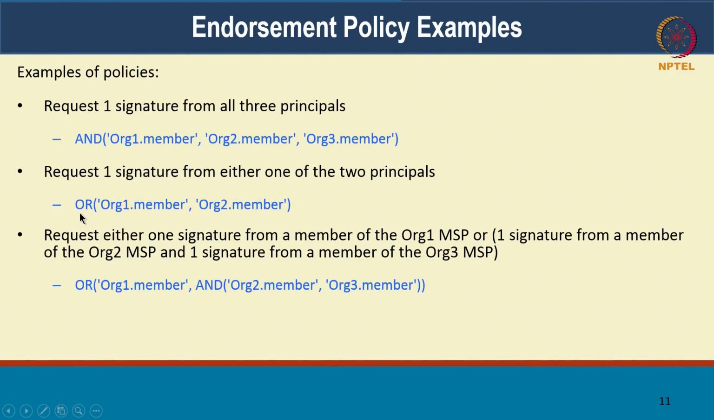The other policy you can do is OR. I can say org1 member or org2 member must sign this transaction. That will be the endorsement. And it's also possible for you to include arbitrary combinations of AND and OR. Like in this example. What this example says is, first let's look at the inside thing. org2 and org3 must sign it. org1 must sign it. So that is the condition. So it's either org1 or a combination of org2 and org3 must endorse this transaction for it to be valid. So you can have any arbitrary combinations of this.